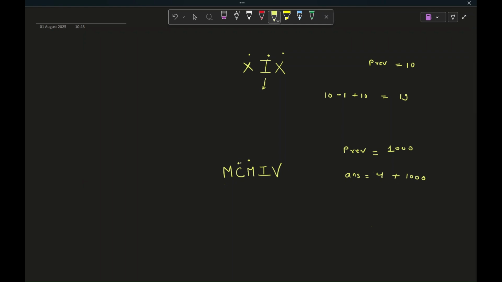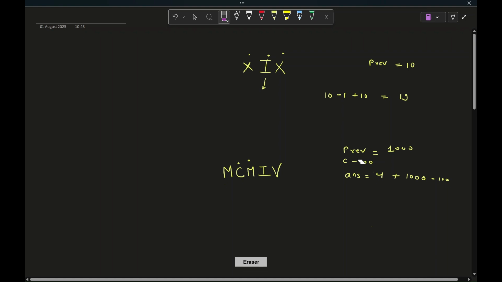Now I came to C. I will check, C corresponds to 100. I will check if my current, whatever I am at, C, is greater than my previous, and it will say not. In this case, if it is not, we will subtract 100 and update our previous with 100.